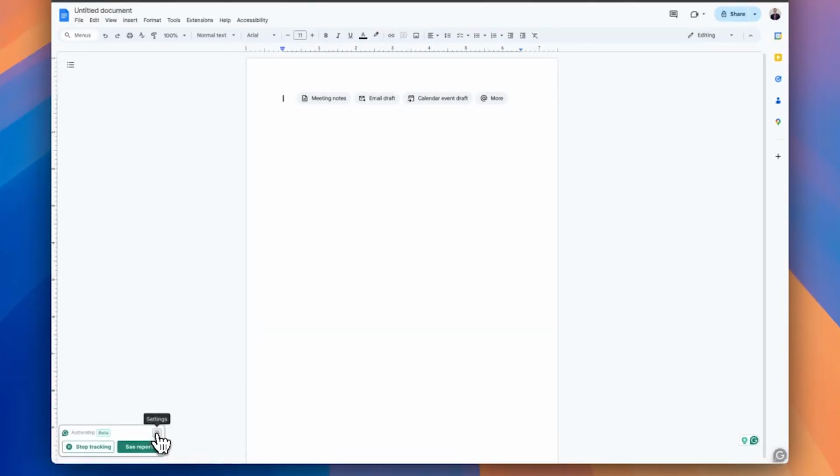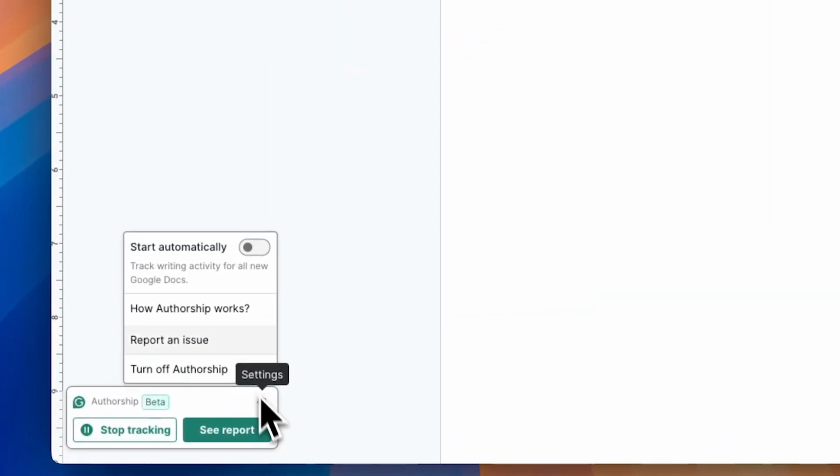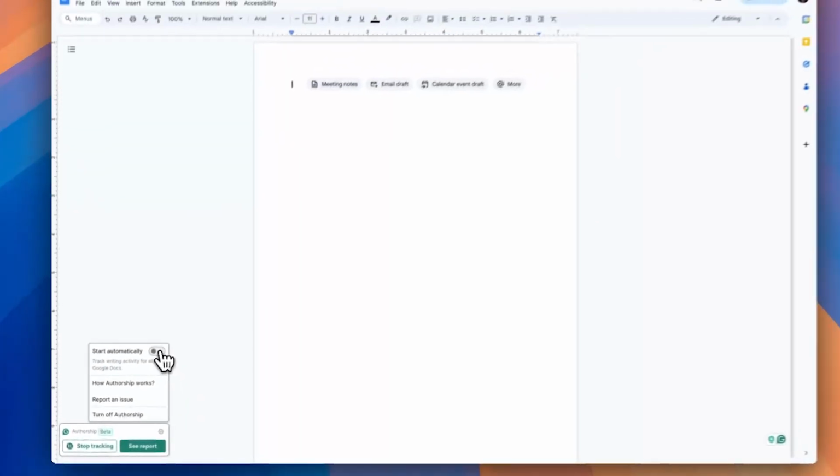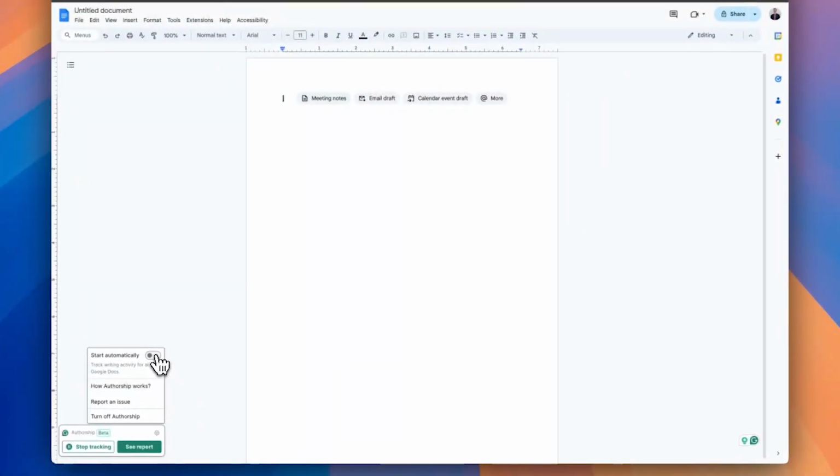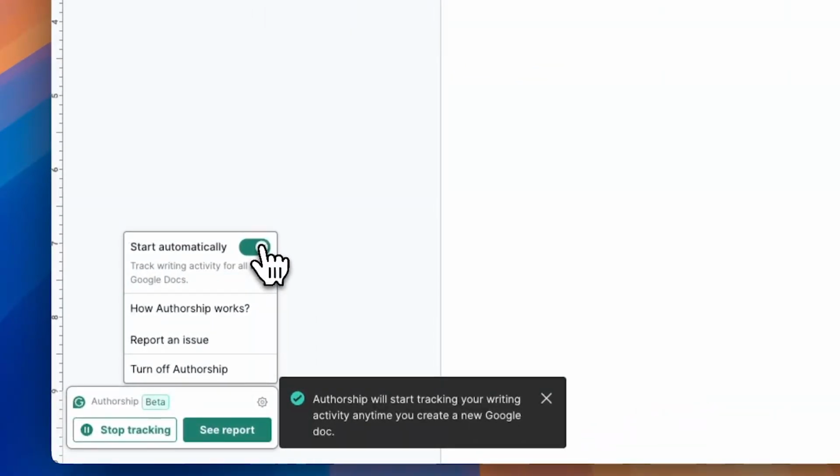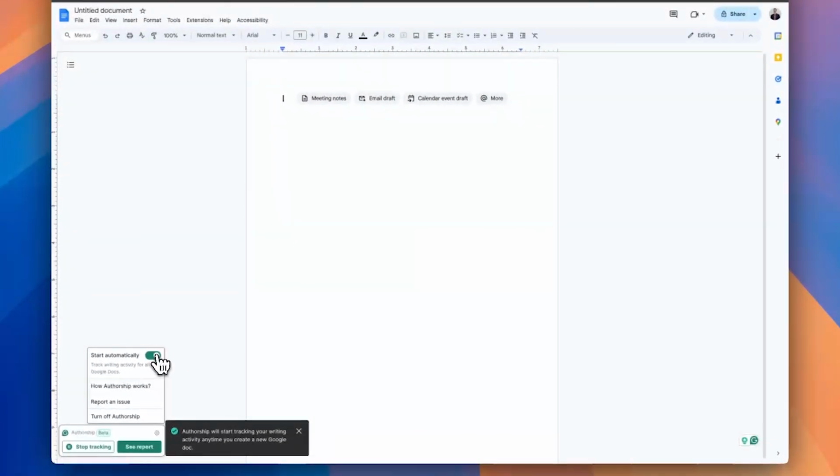And just so you know, at any point you could click Settings, and you could click this button Start Automatically if you would like Authorship tracking to automatically start when you open up a new Google Doc. I typically like to have that on so that I don't have to think about it. It's just always on.